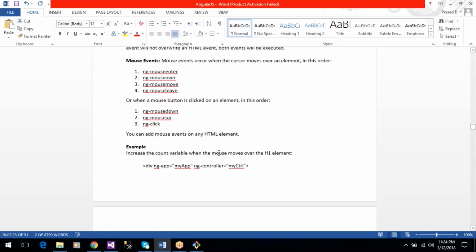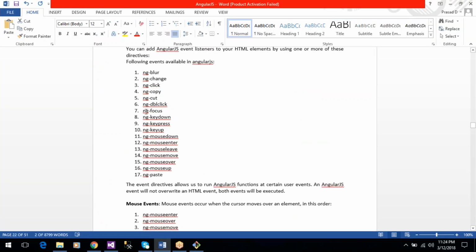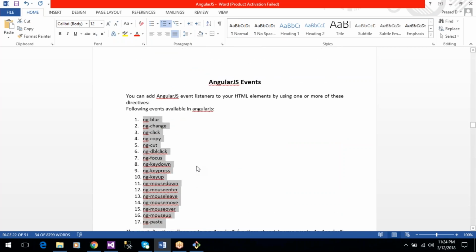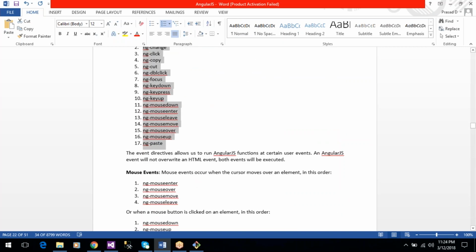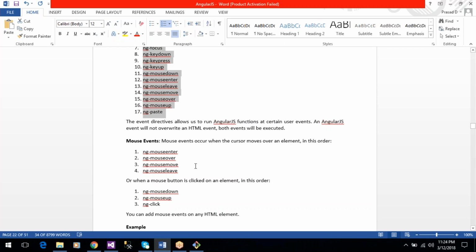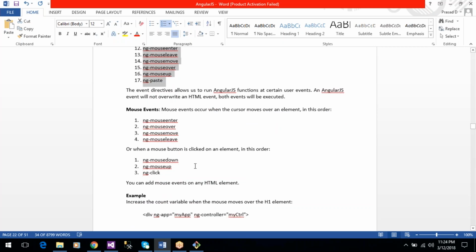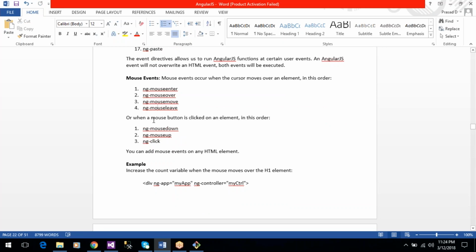Like this, we can do the examples on focus, key down, key press, and all these directives. All these are mouse events: ng-mouse-enter, mouse over, mouse move and mouse leave. Next, mouse button events: mouse down and mouse up and click.